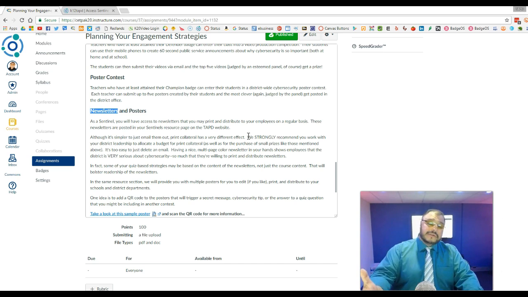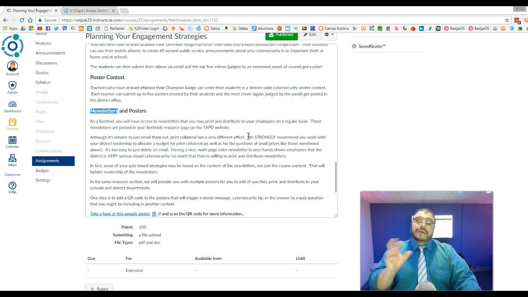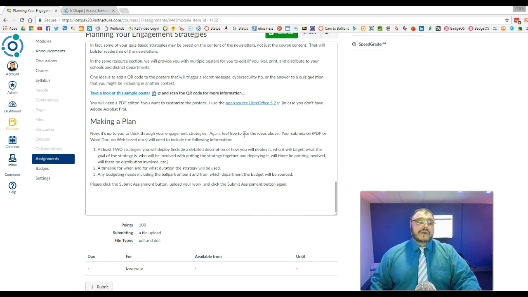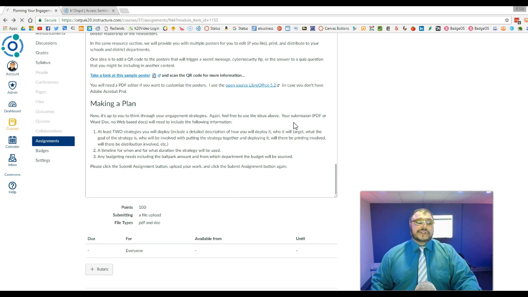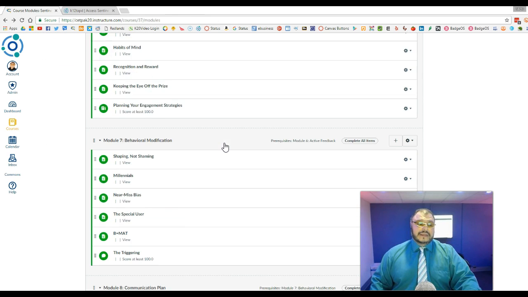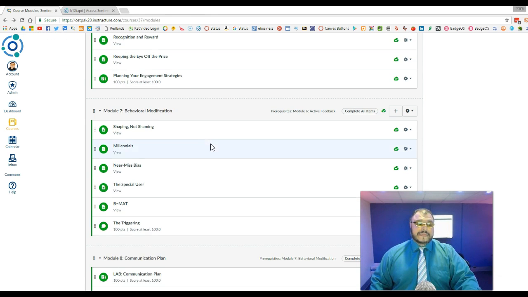Now, we provide you with those newsletters. We do the work. We give you print quality poster work where you can go and add your insignias, but printing is a different story. That costs money. There's distribution involved. And so we're asking you to think through some of those issues in this particular assignment and then to go ahead and submit it.